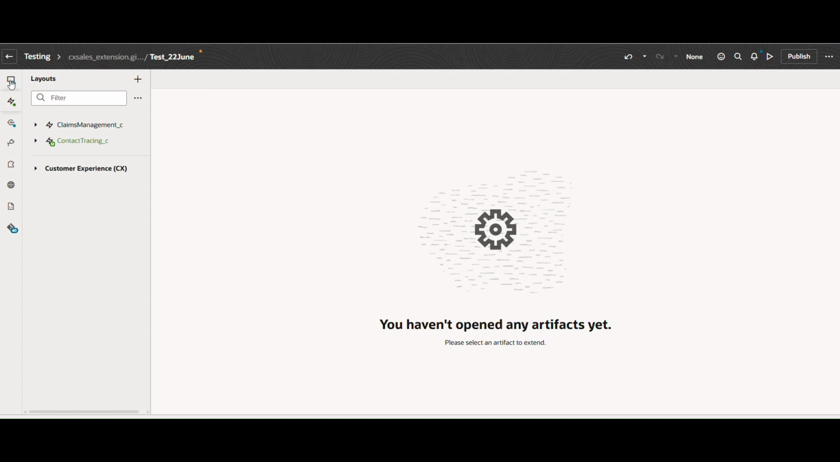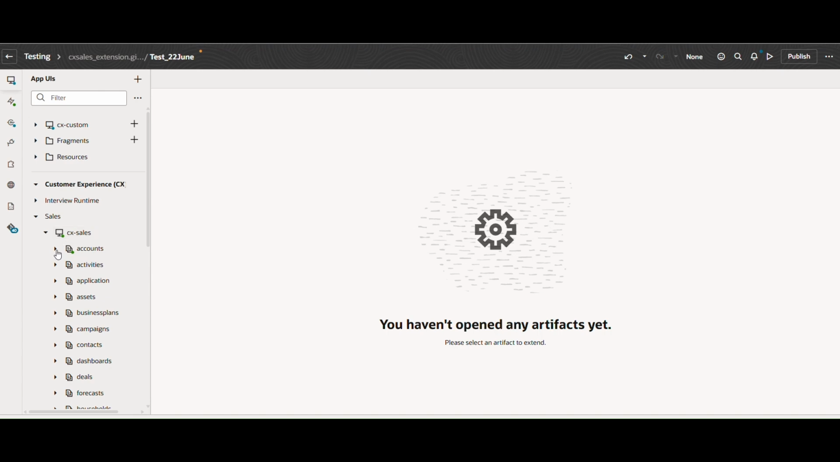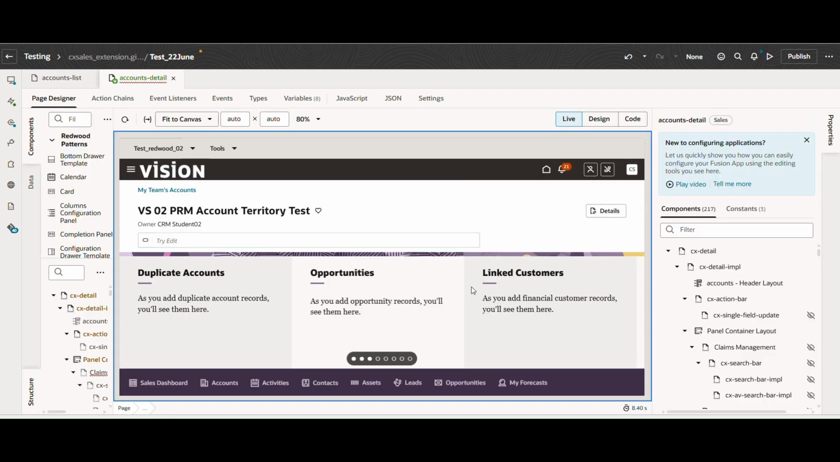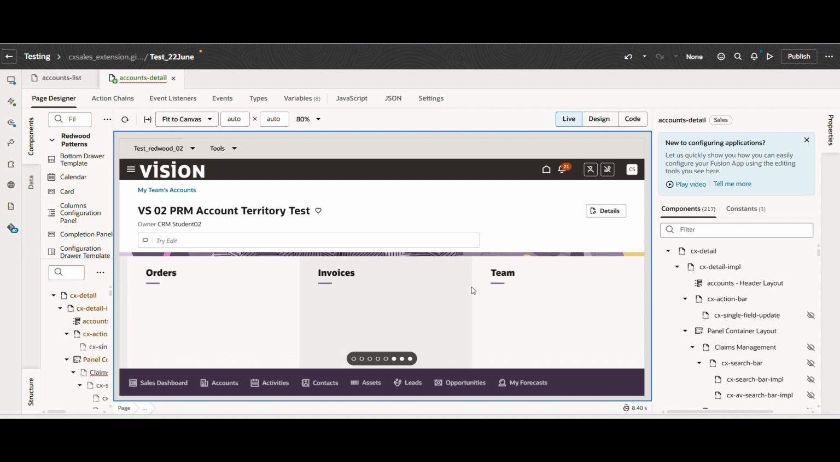So now let's add the panel. Where we will add it is on the account object. So expand the customer experience, sales and CX sales. Go to accounts and let's open the list view. Okay, so we have this account, so let's drill down to this one only. As of now, the detail page is loaded, but we cannot see claim management in the panels, right?